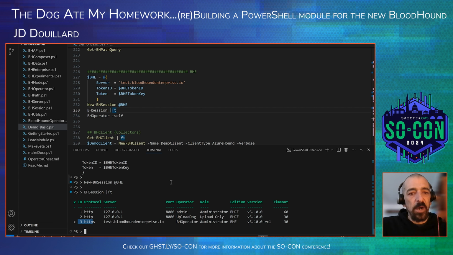So the first object I want to show you is the client. In BloodHound Enterprise, the collection is also part of the whole product, and you have clients running collection at regular intervals and pushing this data to BloodHound. So if I have a look here, we probably have a lot of clients because this is our test instance. So we have a lot of junk running. Sorry, excuse my French. I'm going to create a new client, call him demo client, and it's an AzureHound type of client.